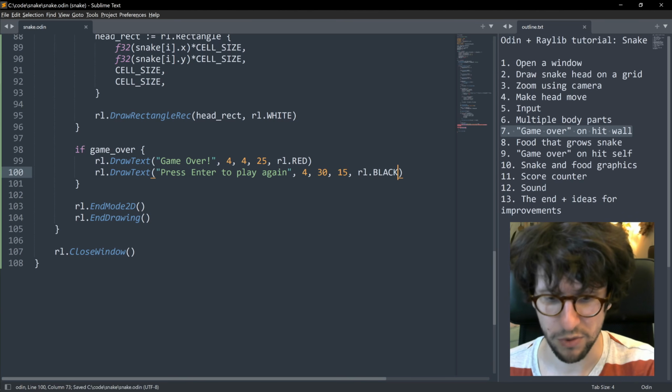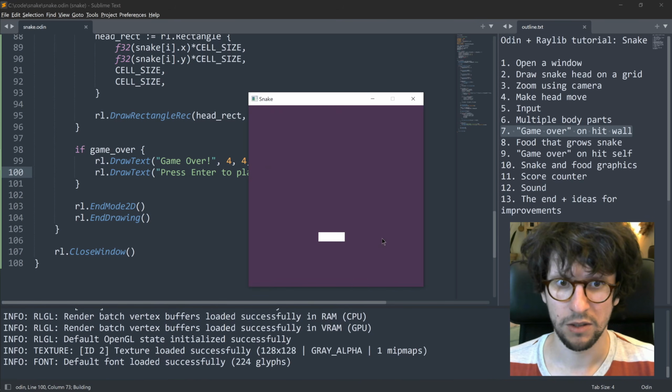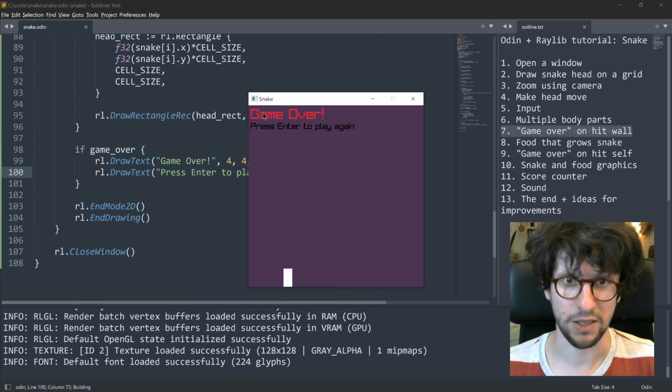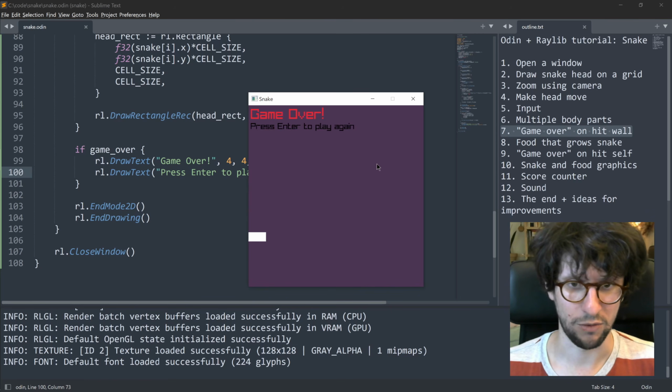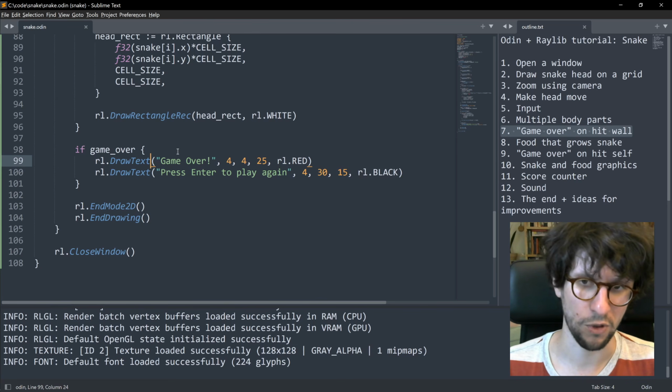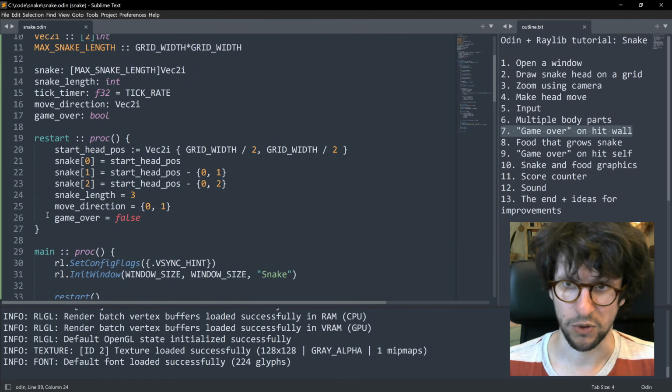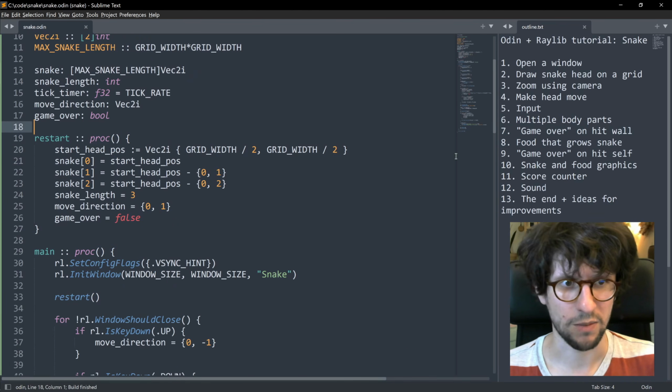So now if you press F7 to play, the game runs, and if you run into the wall, it says game over, press enter to play again. And when you hit enter, it of course disappears since game over becomes false again as we put into restart here. Let's move on to step 8, food that grows snake.